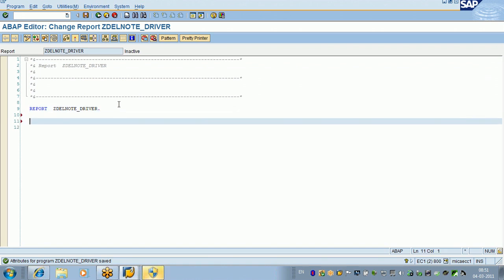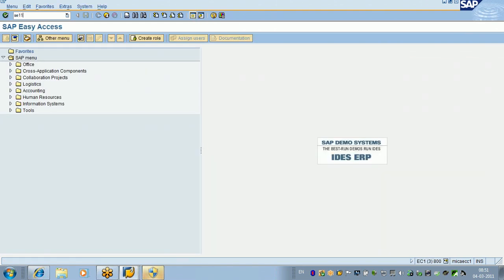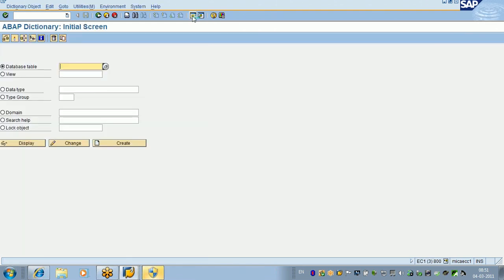Now, do you know which tables save delivery related details? For example, I'll go to SE11. There are many SAP standard tables we might have discussed in the beginning classes. Material details are stored in tables called MARA, MARC and so on. Purchase order details are stored in EKKO, EKPO tables. And delivery details are stored in the LIKP table.